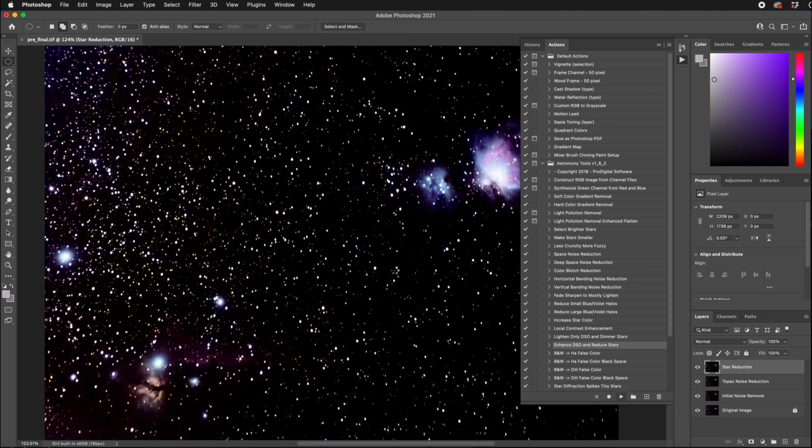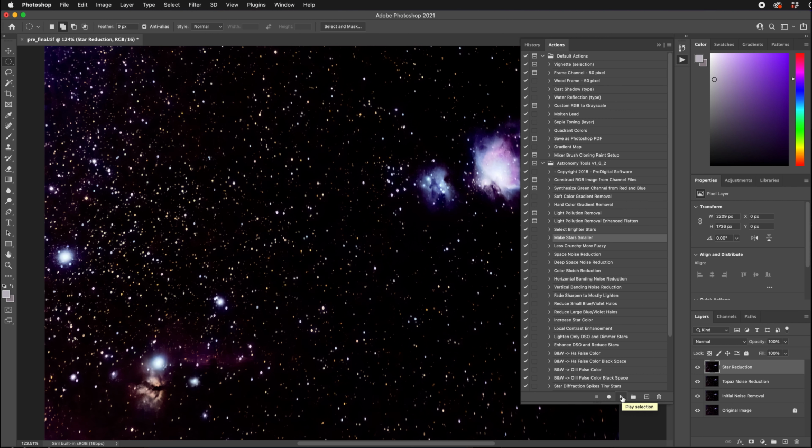So you can see almost immediately there's been an improvement. That's with the star reduction in place. So we're just going to do this again as well. I think it requires some additional star reduction, so I'm going to click on Make Stars Smaller. We click the play button. So it's reduced the stars further, and we're going to do it again as well.